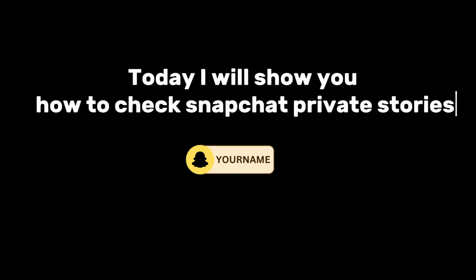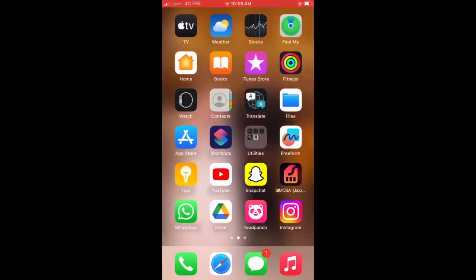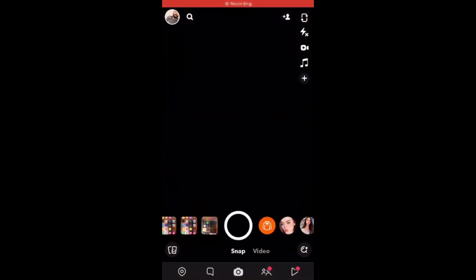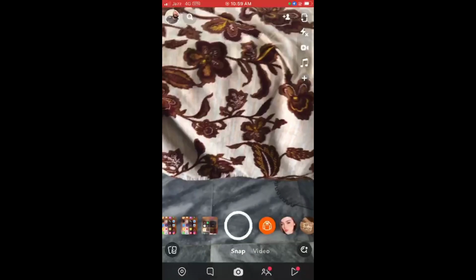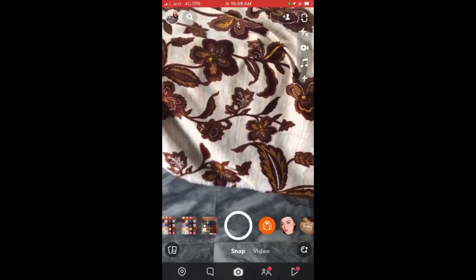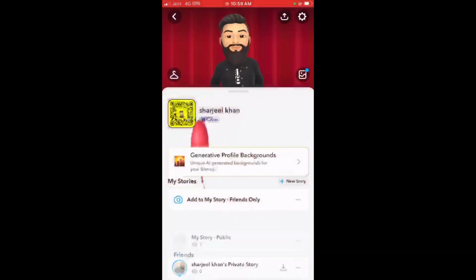Today I will show you how to check Snapchat private stories. So from here you will have to open the Snapchat app on this Android device. So from here you will just go on the top left corner avatar icon of your profile. So just move into your profile.